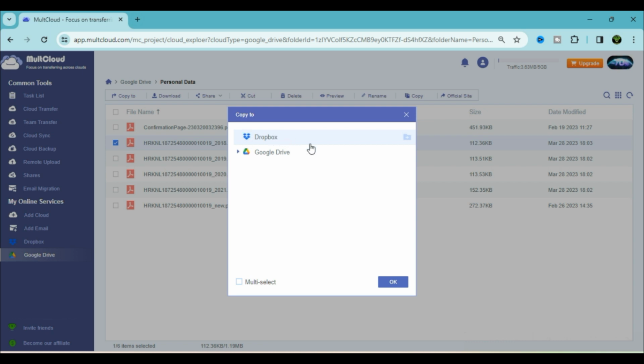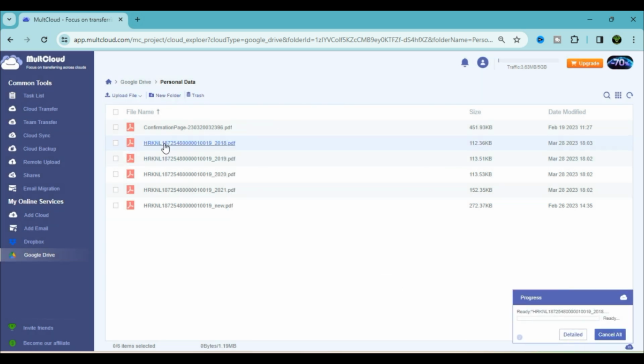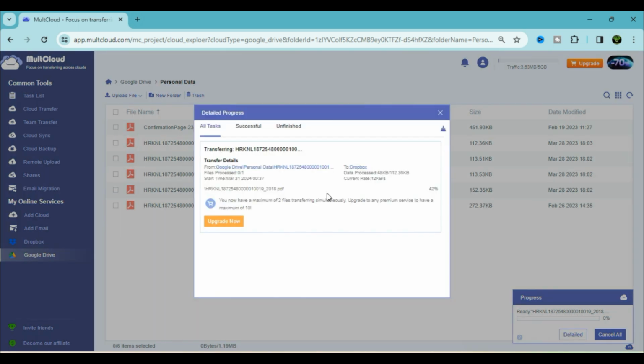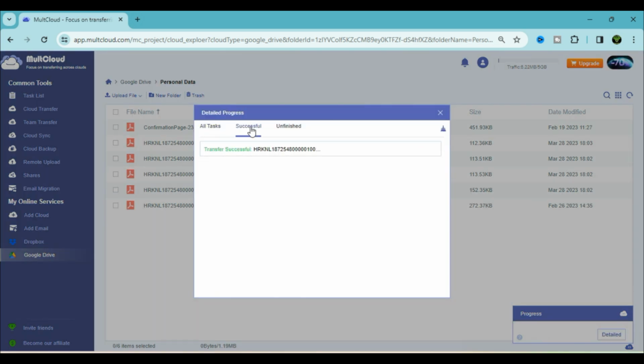Here we have Dropbox for now, but you can add various clouds here as per your requirements. Click on OK to proceed. Here on the right bottom you can have the small progress window which shows the detail and status of all tasks.